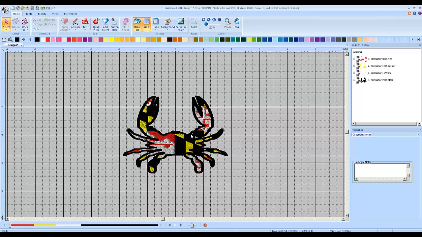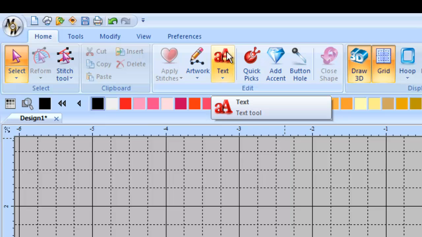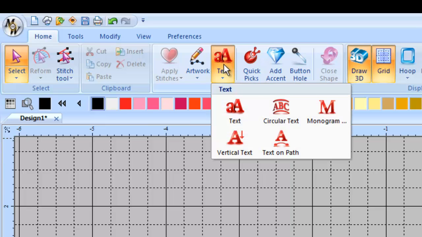Now, what if we wanted to add some lettering? We can do that. I want to show you guys how to do lettering as part of this class as well, because that's something that everybody's going to want to do, and it's something that's easy. So if you go up to the ribbon bar up here, one of the options is text. If you left click on this, a little menu opens up, and your options here are text, circular text, monogram, vertical text, and text on a path. We're going to start out just doing regular text, which is going to be straight across on a single line.